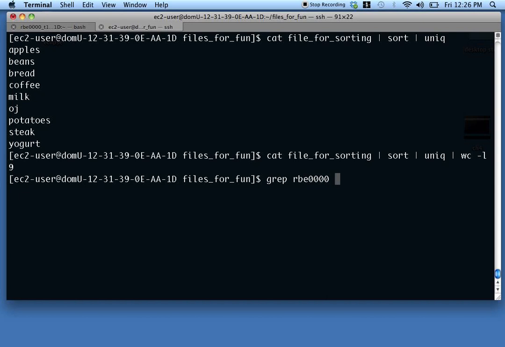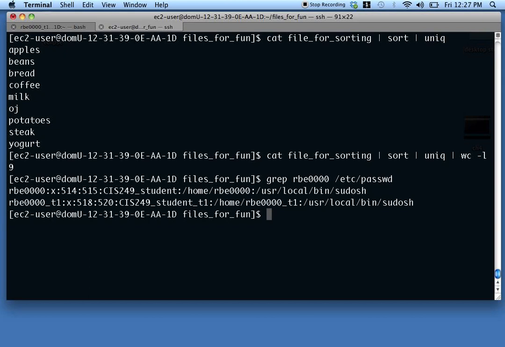In the password file, I could do this, and it will pull out the line for my password entry. And I have 2 because I created some new user IDs for the test. So there's my 2 files. I can combine that with another command if I wanted to get other things out.